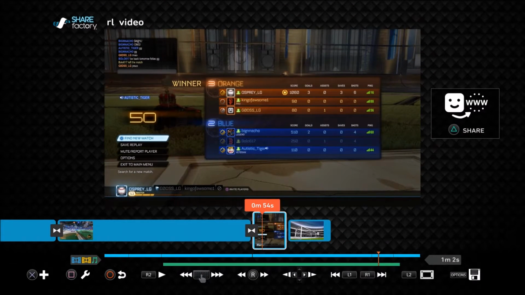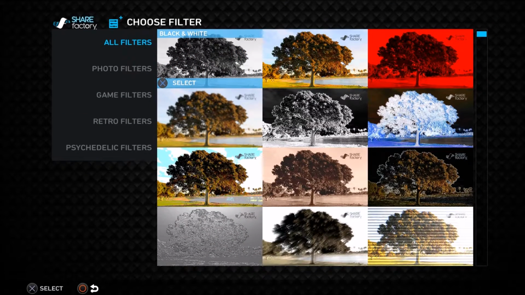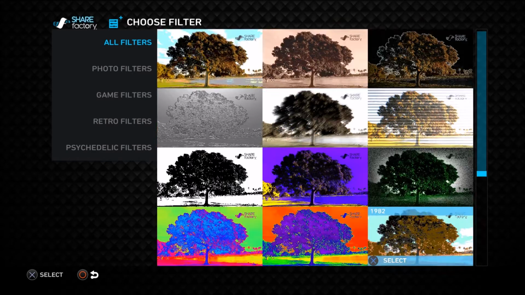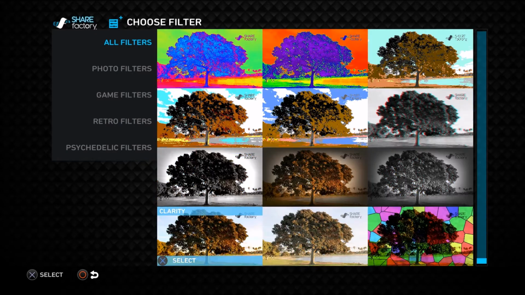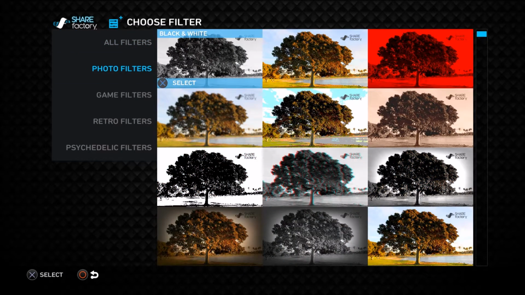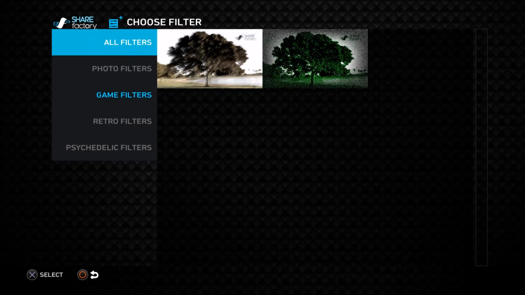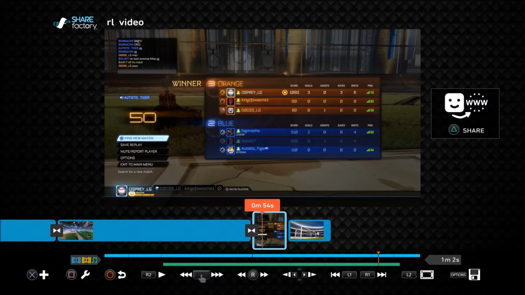I usually don't use those because I like to keep mine as simple as possible. So you can add another music track if you'd like. You can add a filter. Filters are just like with your camera. People love to use this on Snapchat to make themselves look pretty, all that good stuff. Game filters, night vision, wind, all those extra filters that you can use to make it look fancy.